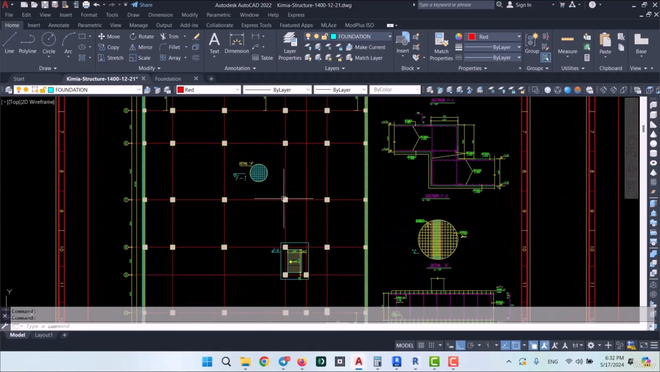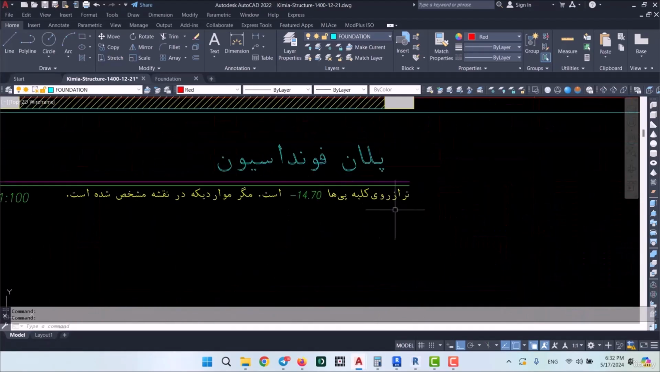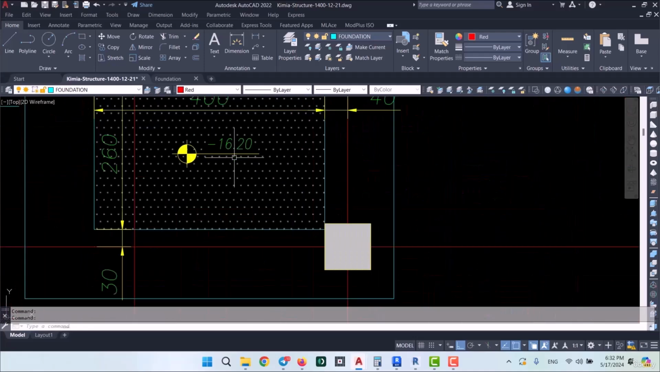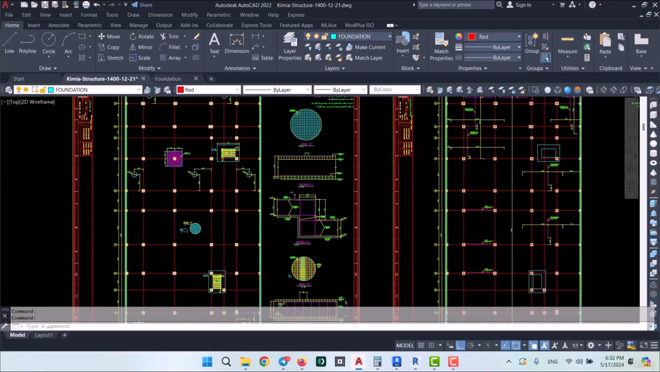Now while we were creating its levels, we took a look at this part where it says the level of all foundations is negative 14.70, except for the specified parts in the plan. We're talking about parts like this. As you can see, this one goes lower. So other than these exceptions, all of the foundations begin at negative 14.70.